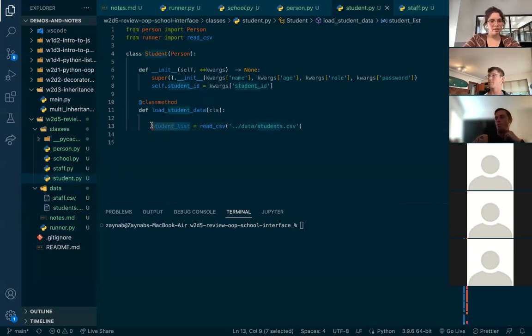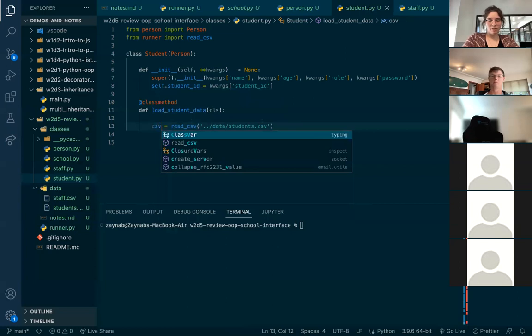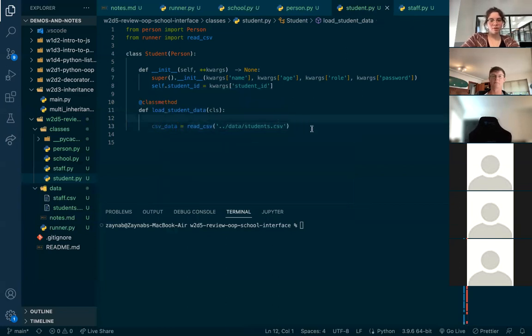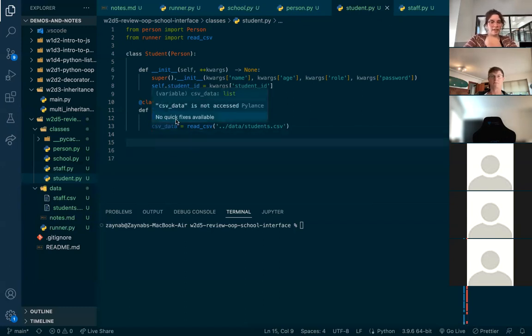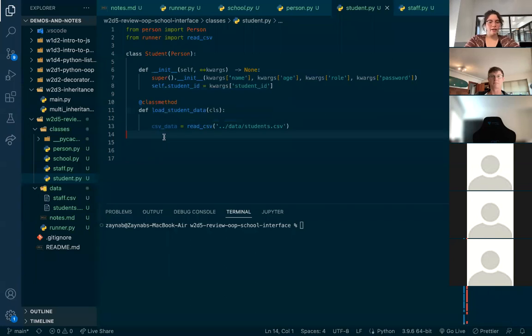Actually, this is technically the CSV data. So also with naming, try to make your names reflect what the things are actually doing. So CSV data, I am going to, what should I do now? Actually, I need more classifications.